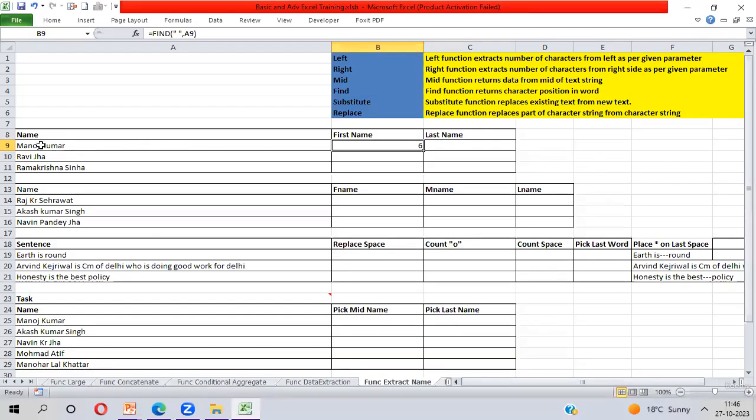Why am I getting 6? Because the position of the blank is 6 here. If I drag downside, you will get the position of the blank dynamically. You can see here you are getting 12 as the position of the blank. But I need to pick only 5 characters in Manoj, not 6. I need to pick only 4 characters from Ravi, not 5. Here you need to pick 11 characters from Ram Krishna. Why am I getting 12 here? In this scenario, what you have to do is put -1. If I put -1, then your problem is solved, and you will get this many characters from the left side. But if I'm not putting -1, then see the output.